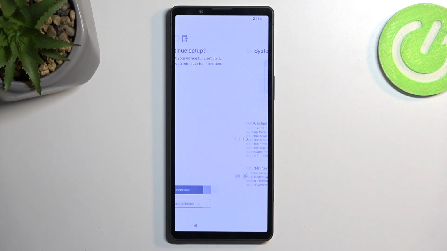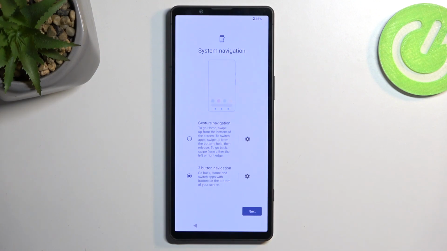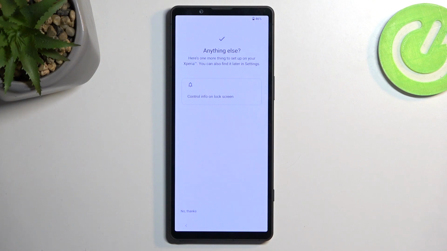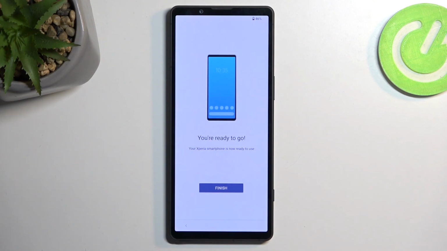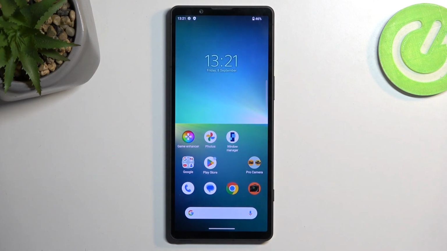From there, we can continue, and we have our navigation. So we have two different ways of navigating the device nowadays. We have the gesture and the 3-button navigation. I personally like the gestures, so that's what I'm going to select. Anything else? No. And we are done. So select finish. And here's our home screen.